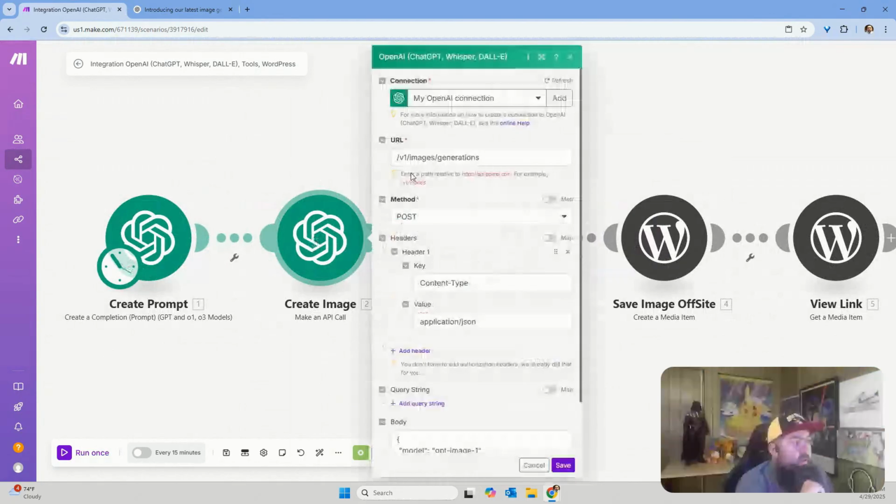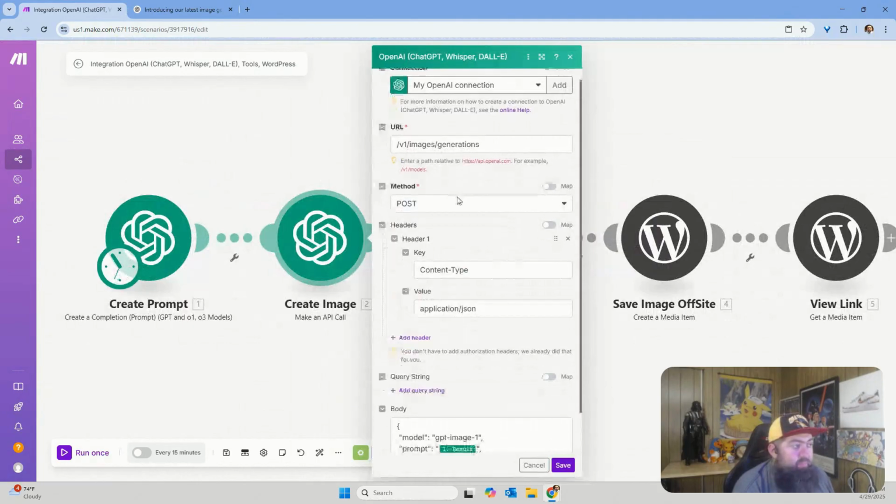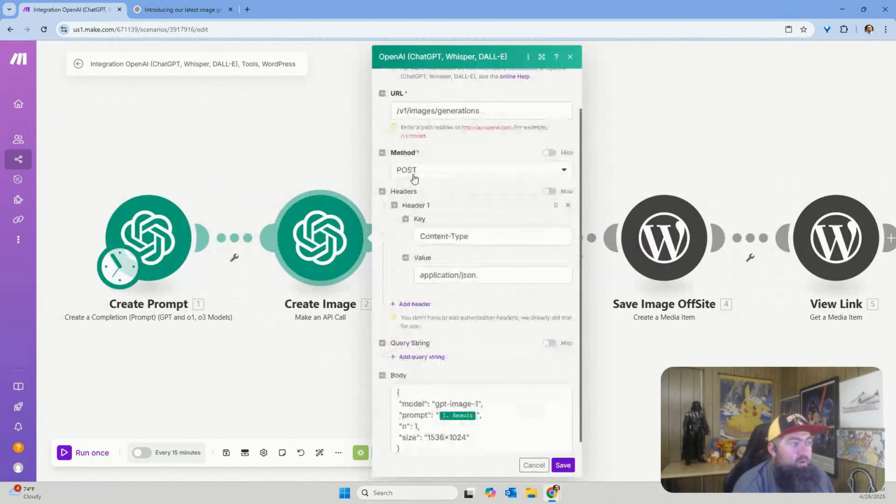Our URL needs to be /v1/images/generations. Make sure your capitalization is correct. We're going to do a POST. We want our header to be content type and application/json. Make sure your spelling and capitalization is the same.